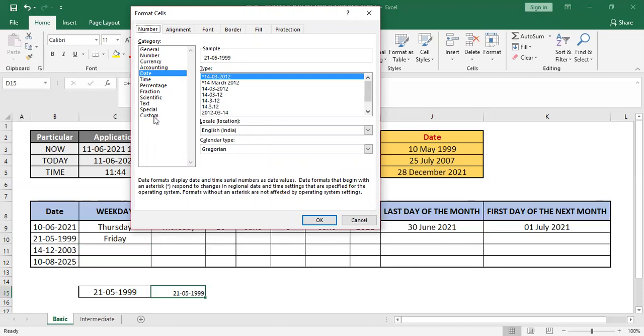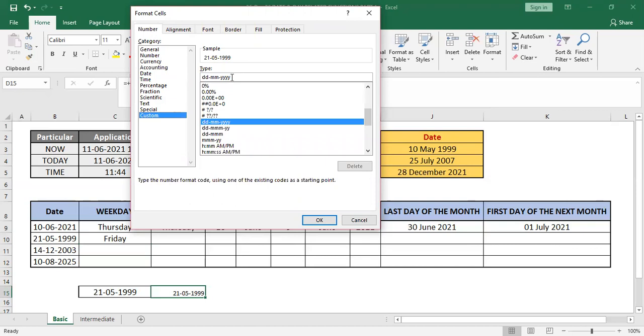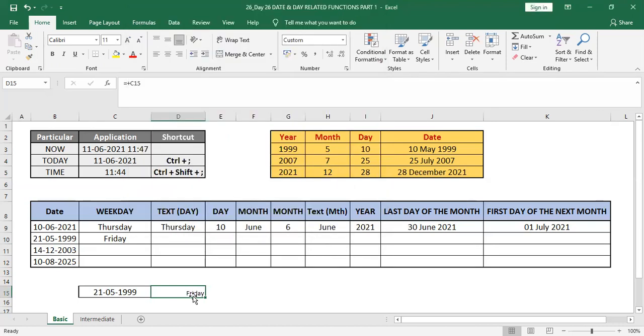You have to go to custom in the category, in the number tab, and then here it is DDMMYYYY. So rather than that, you have to put DDDD and okay. So you get the day for that particular date. Hopefully it is clear now. Okay, and I can just drag it down, so you can see the same for every column.